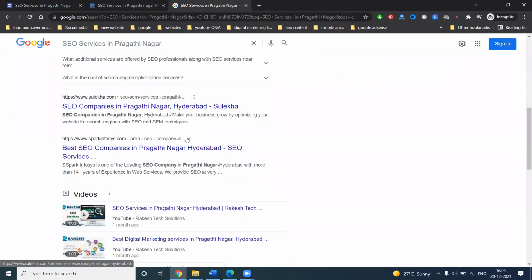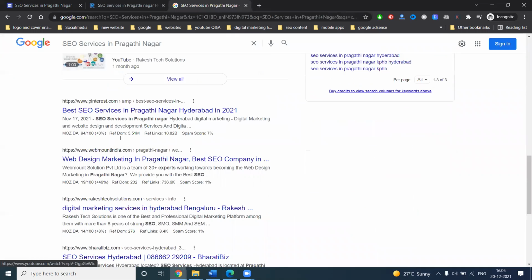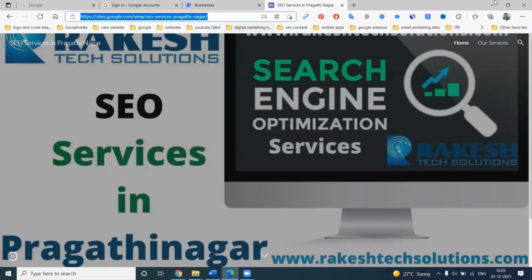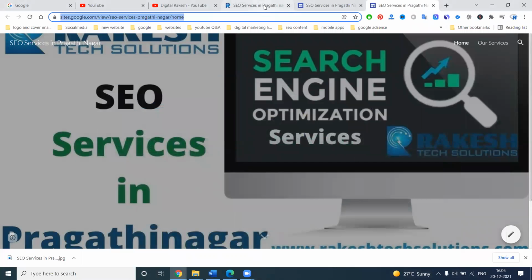So how many people are there in this? Your website will also go into the top. There is an option called sites.google.com. I can show one more post, how you can post it here.